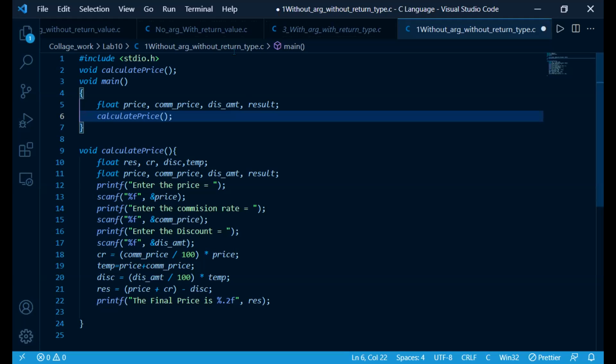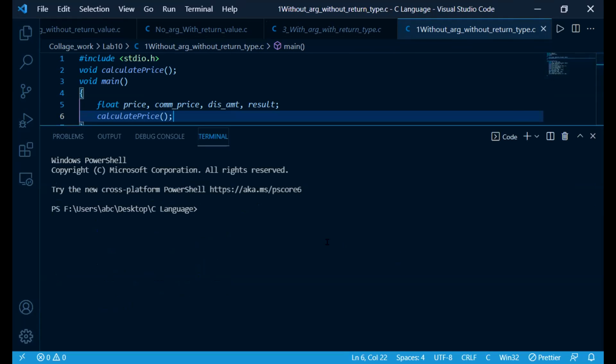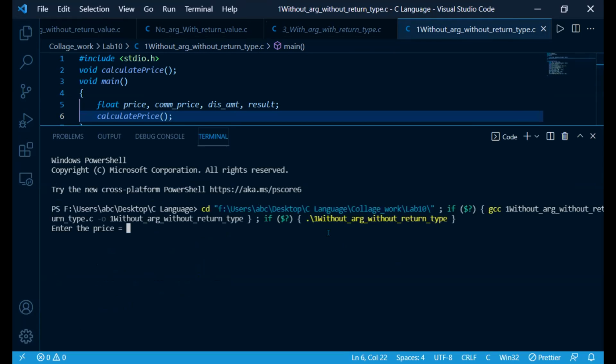Is it clear? Yes, ma'am, clear. Okay, now run the program. We are sharing this code so that even the other participants, if they are making the same mistake, can learn.